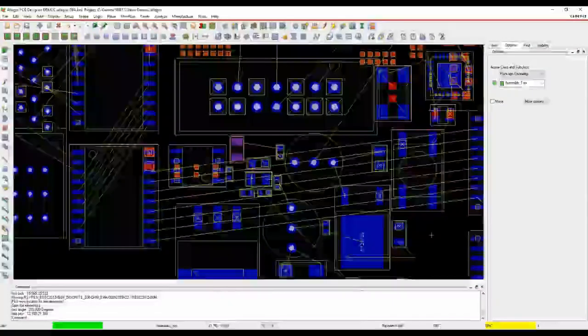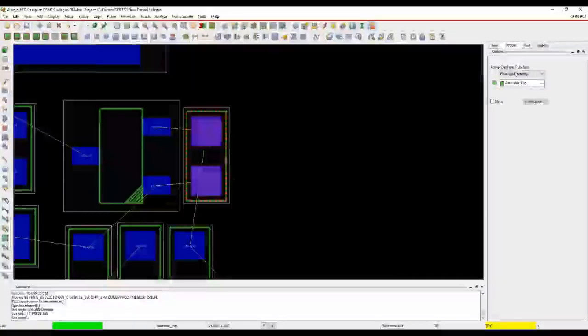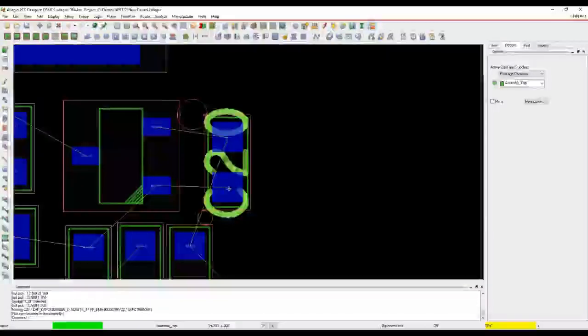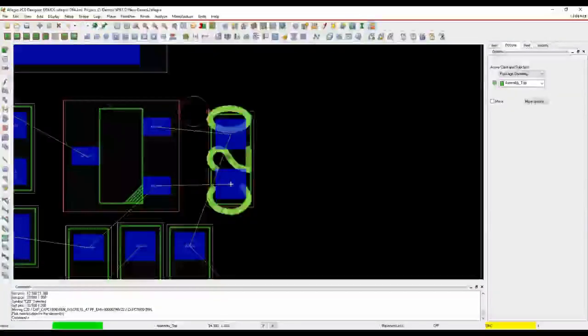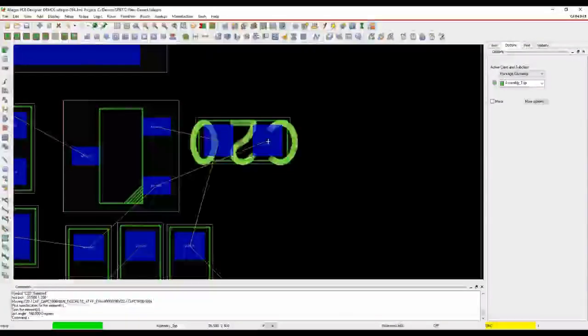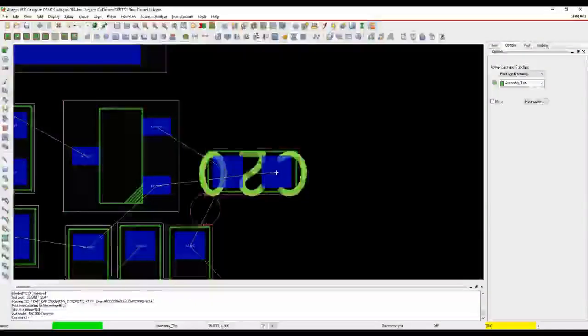If we go to a different area, let's come over here, and I'll bring this component. Obviously, coming downwards, that's the 0.5 millimeter clearance. To the side is the 1 millimeter clearance. If I rotate the device, that would then change. So I get the 0.5 millimeter clearance there and the 1 millimeter clearance here.